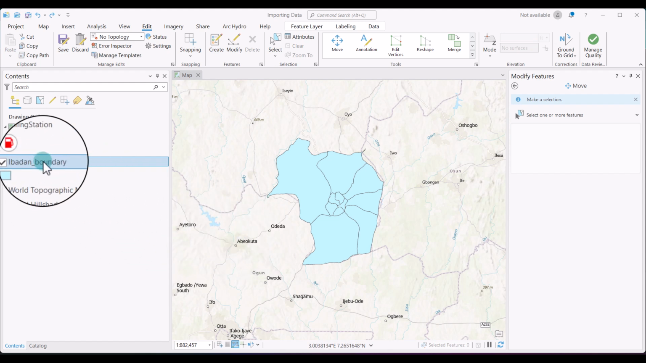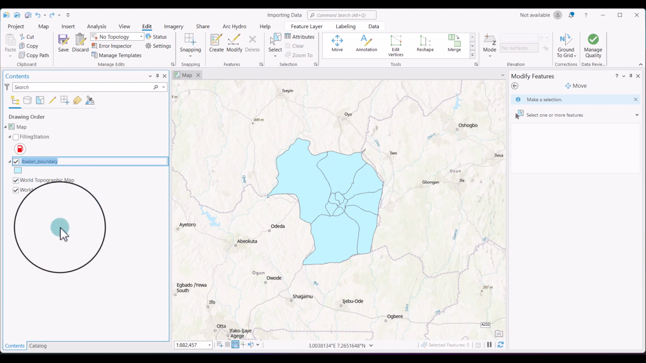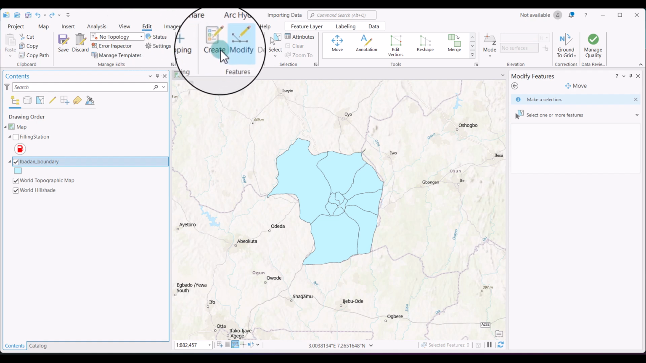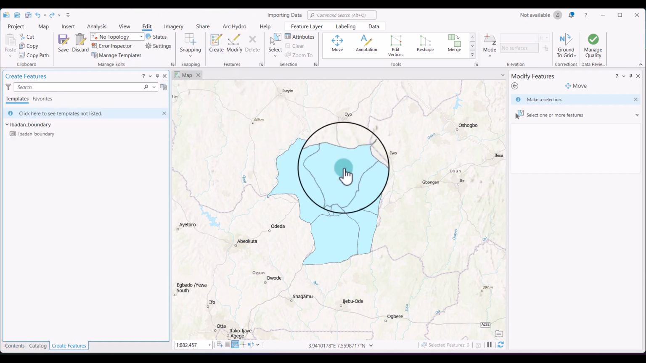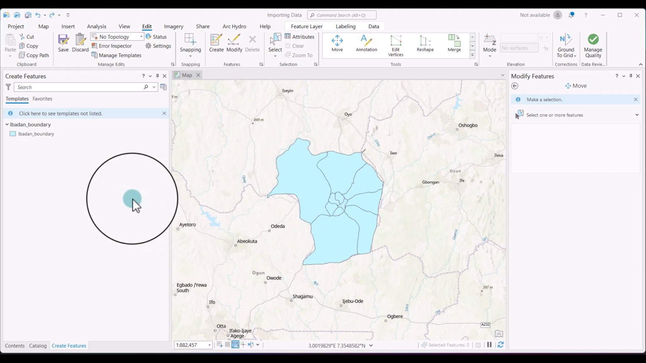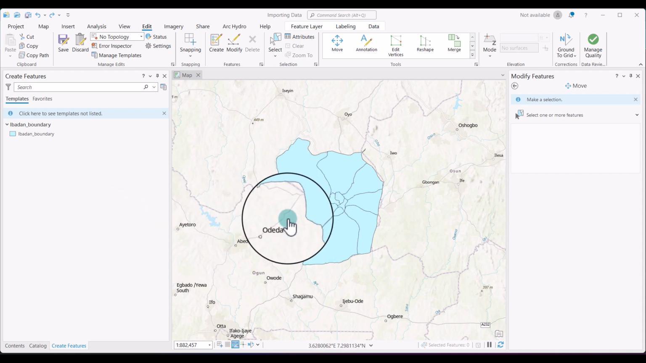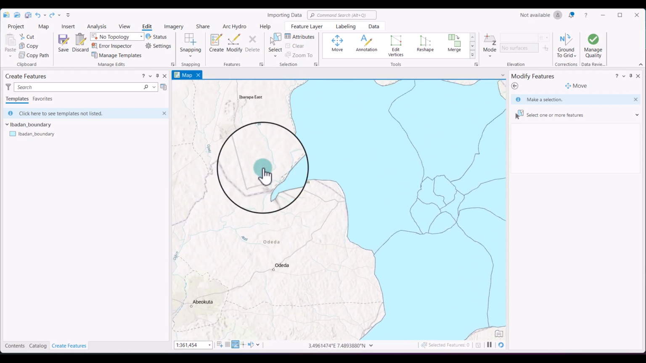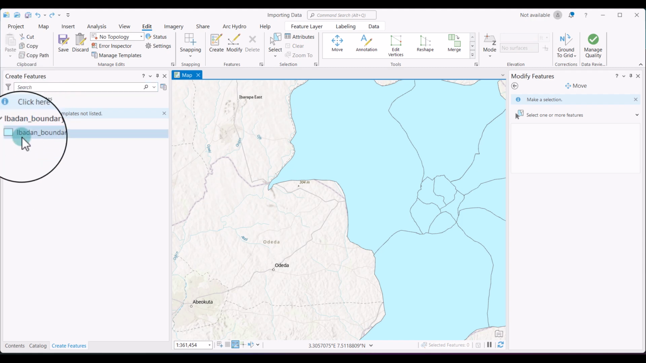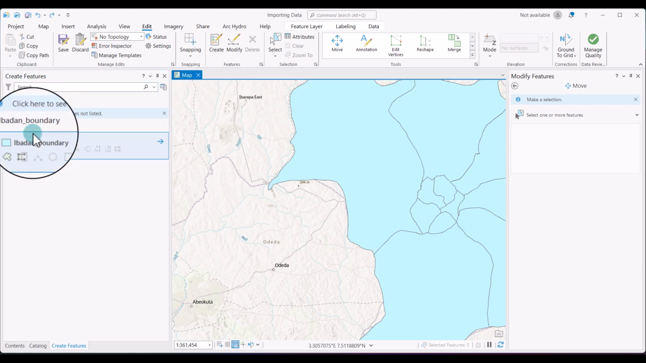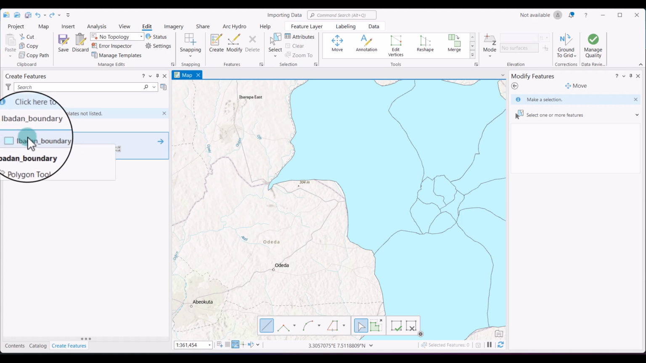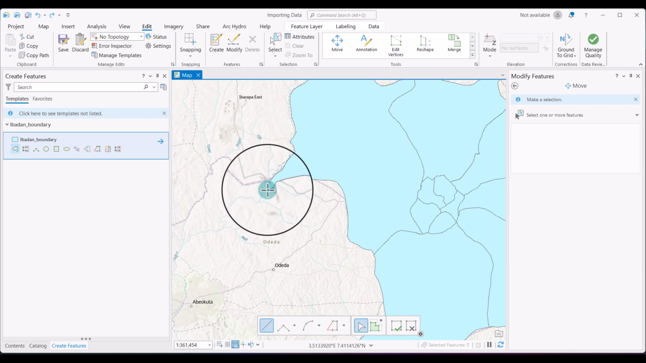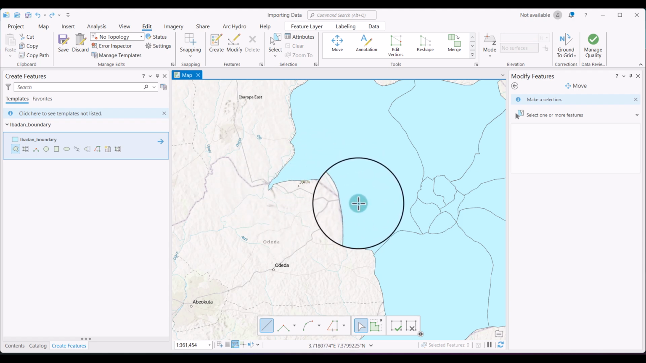To start, make sure you select the layer of choice. On the Edit tab, click on Create. Now we want to see how we can create additional features to add to the existing one that we have. To do this, make sure you select the layer that you want to work with, which is the template Ibadan boundary. We are creating additional feature to add to the existing one that we have.